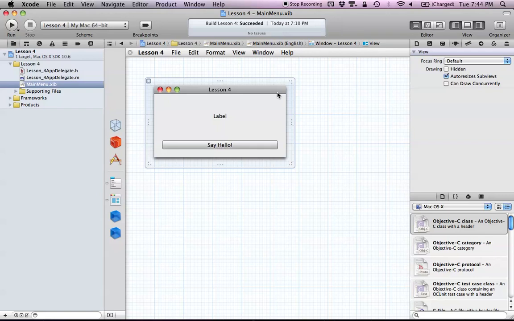In this tutorial, I'm going to be covering how we can connect our interface that we built in the last tutorial to our code that we're going to be building in this tutorial.